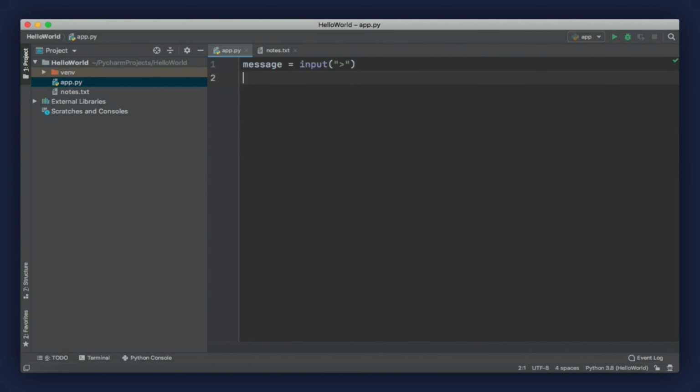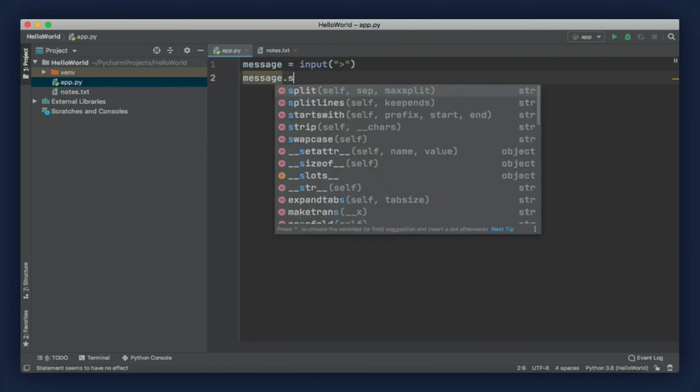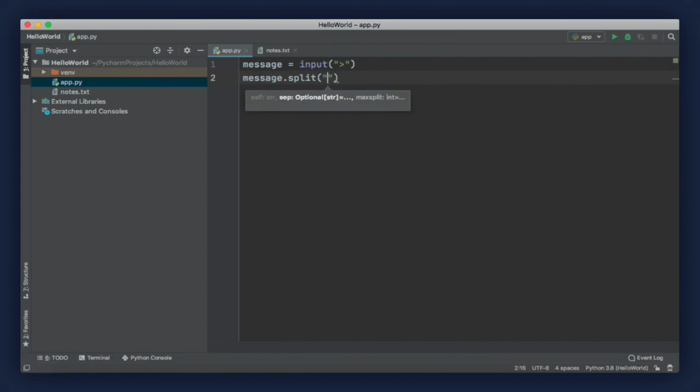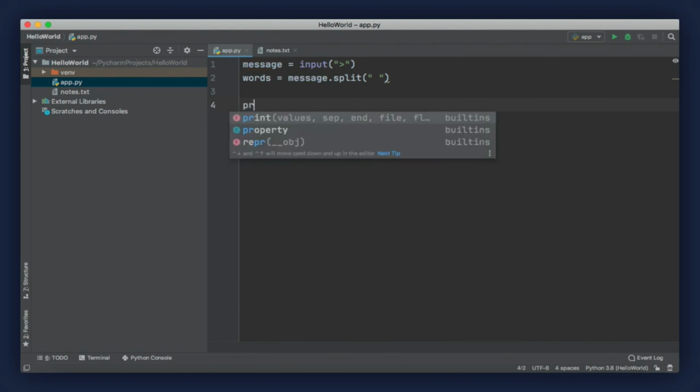To do that, we can call the split method. So we call message.split, and we pass a string with 1 space as the separator. What this method does is that basically it goes to the string, and anywhere it finds this character, in this case a space, it uses that as a boundary to separate this string into multiple words, and then it will return a list. Let me show you. So let's store that in a variable called words, and then print it on the terminal.